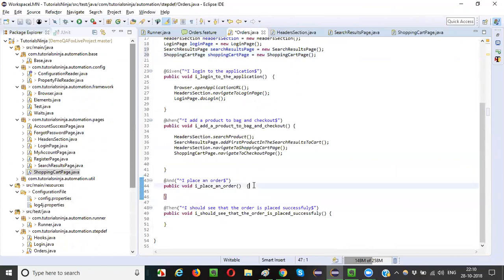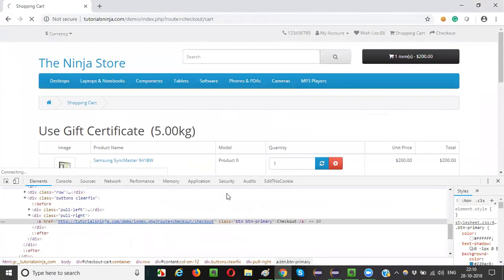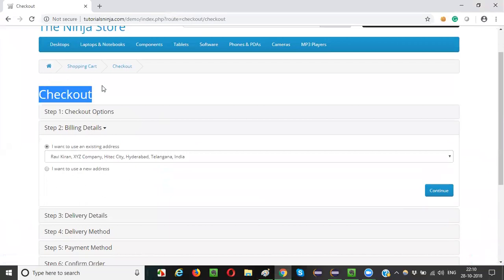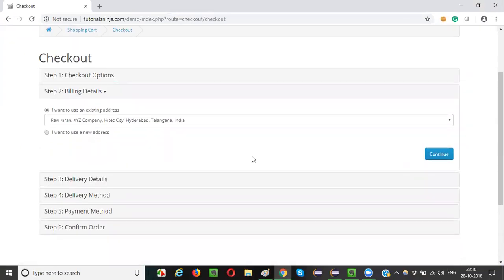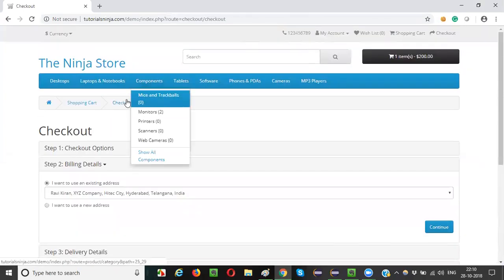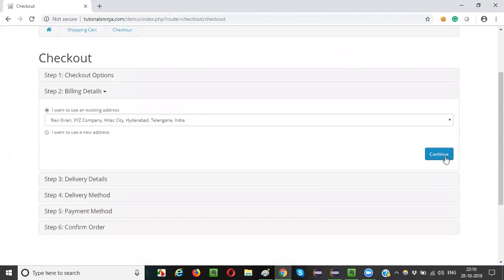Now let's go to the third step, that is, I place an order. After you click on the checkout button, you will be taken to the checkout page, right? Now you need to place the order. In order to place the order, first I need to click on this continue button under the billing details. This page is nothing but the checkout page, guys. This button is there on the checkout page. So I need to click on this continue button.